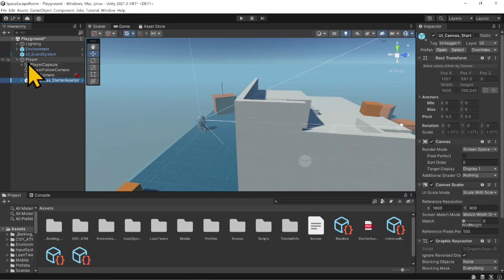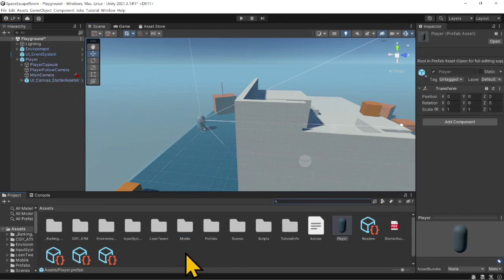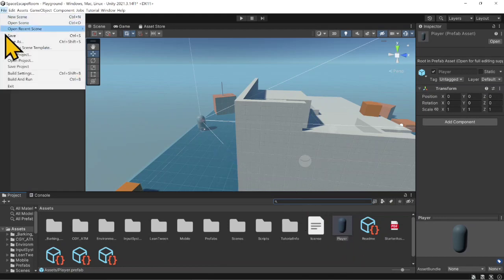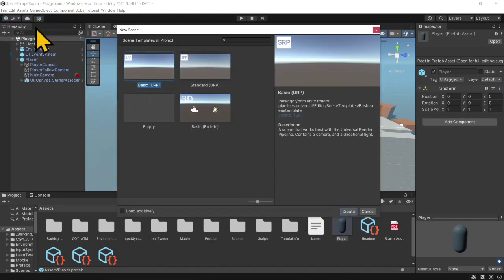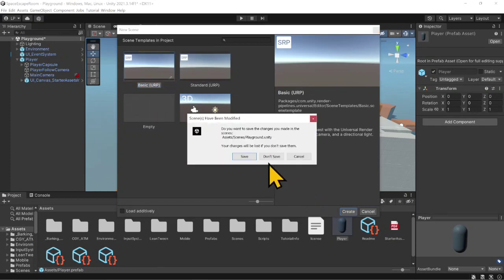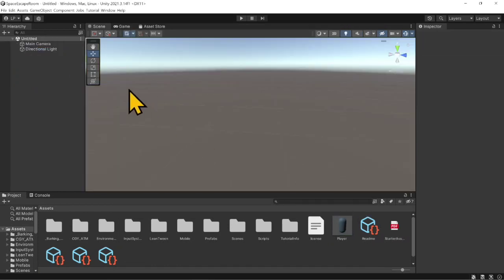So with all those in under my player, I'm going to just drag my player down here in my asset folder to create that prefab. So now you can see I have a prefab for my player. And if I go to a new scene, click new scene, basic input, you can save it if you want to. I really don't have to, but we can hit save.